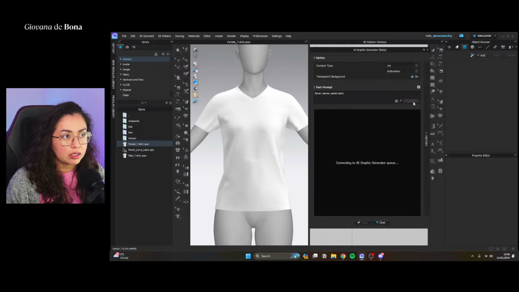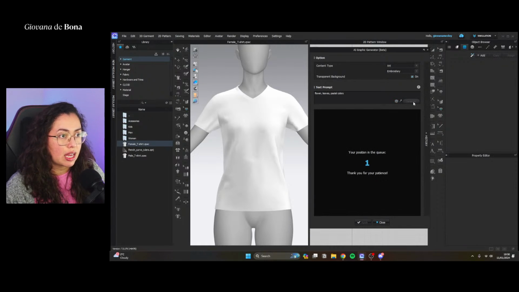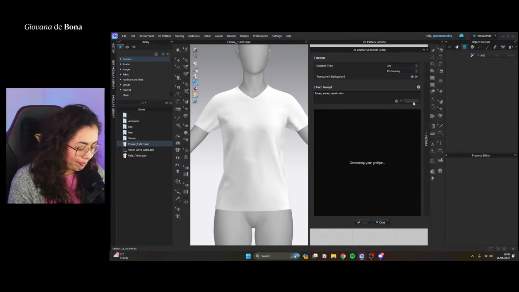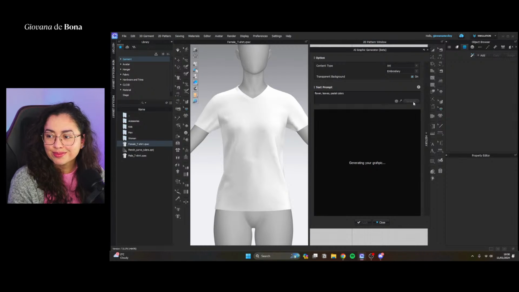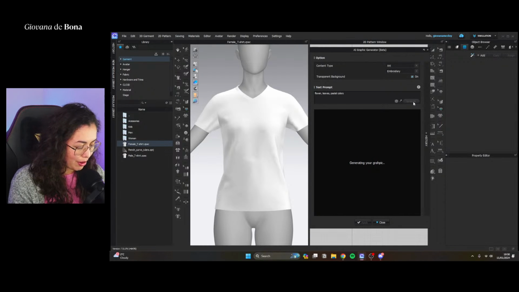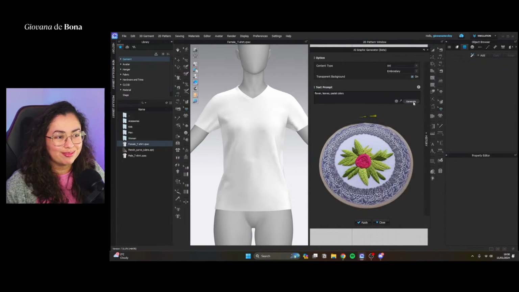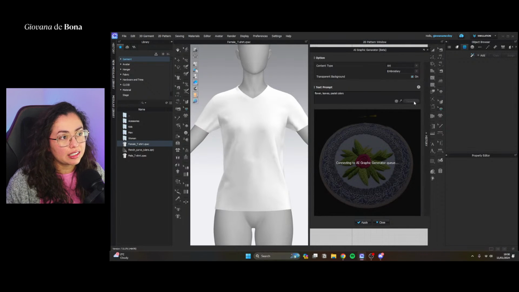Okay, so let's see what flower, leaves, and pastel colors gives me. Hello, whoever's there watching. Thank you. Okay, I don't really like that. Let's generate again.